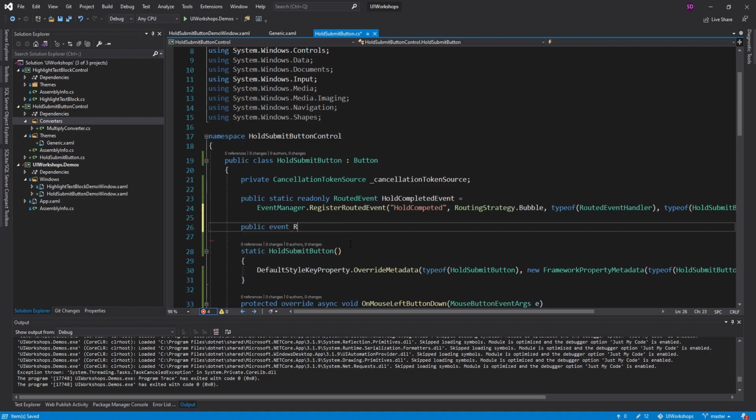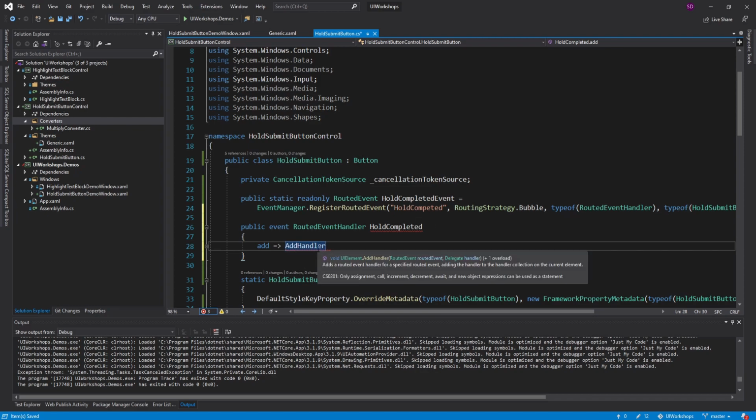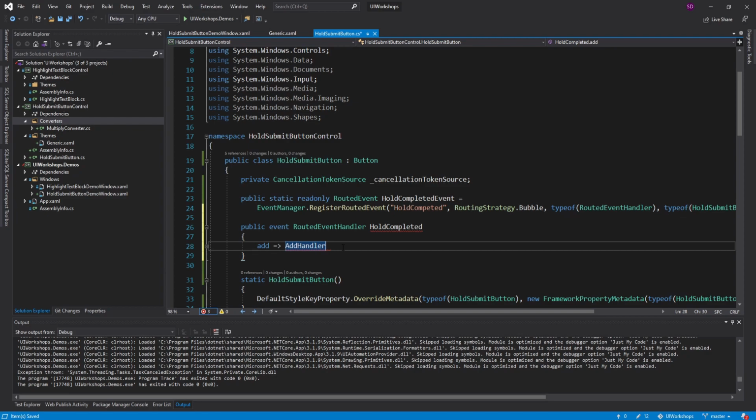So a regular event, and a routed event handler was the delegate type for our routed event that we specified, and we named this hold completed, which we said right here. And whenever anything subscribes to this event, we're going to call add handler on the base control. I believe this is on UI element, so this is on like almost every WPF element.